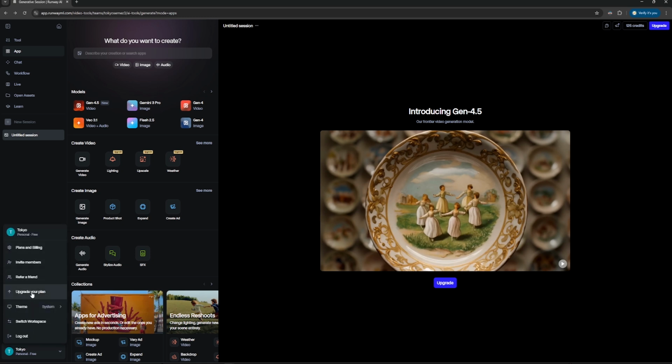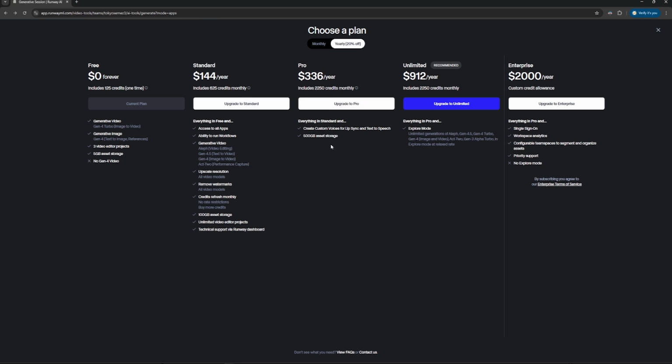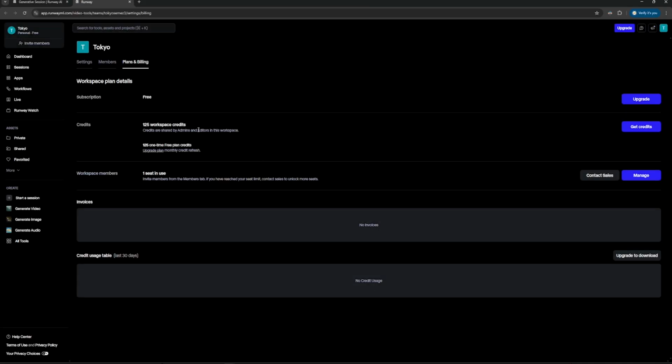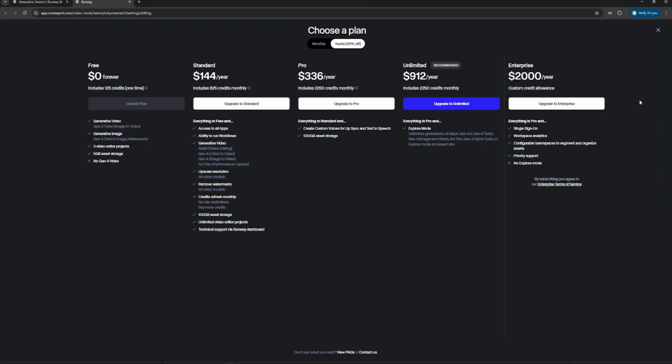You can click on upgrade your plan and you'll be here, or you could go to the same location but go to plans and billing. Click on that and then go to upgrade and you are in the same location. Click on monthly if you want to. Now you are on the free plan, which says current plan that you are using. If you want to upgrade, just click any of these. Let's say I'm gonna click on that one.